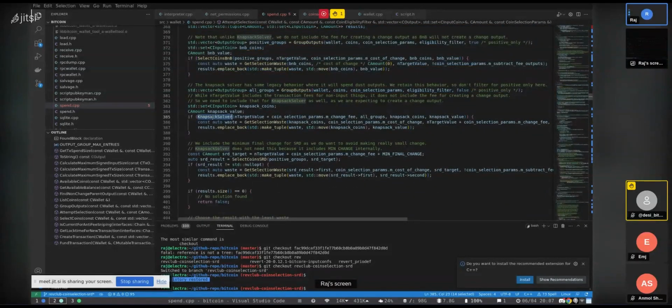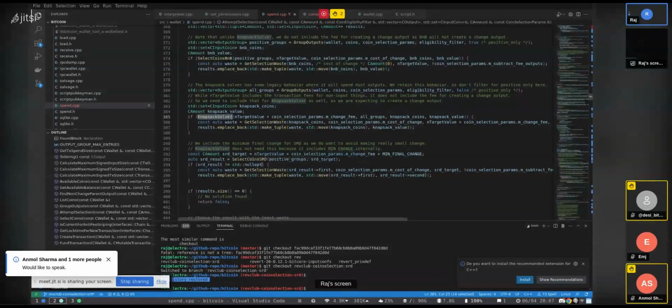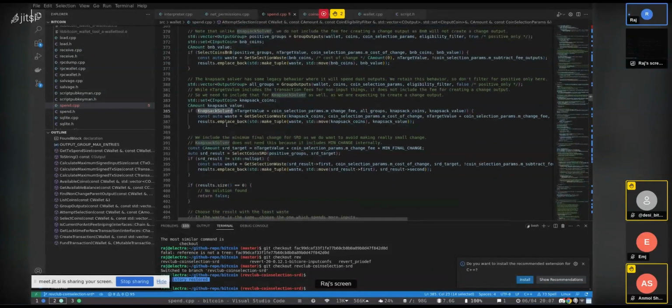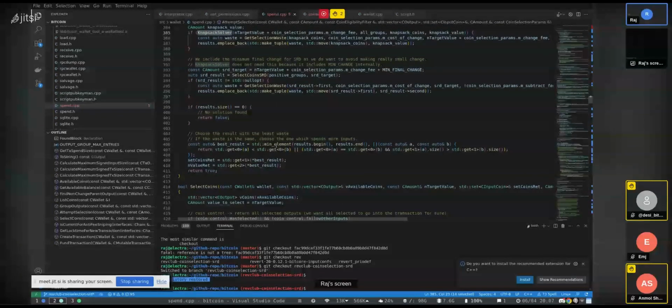Viewers can also go and check the definitions and the implementations of knapsack solver, BNB, and SRD. SRD we just checked, it's pretty straightforward. Knapsack and BNB are a bit involved.